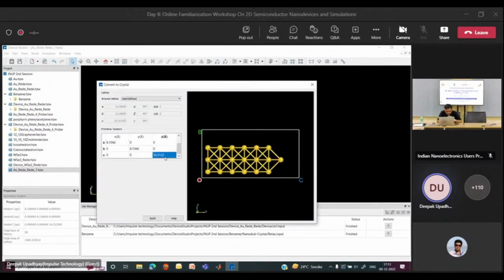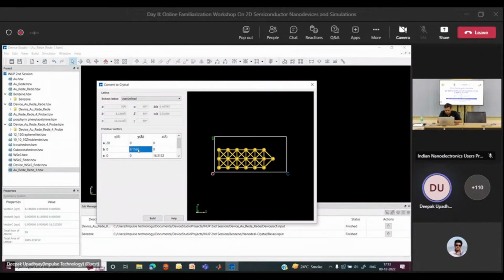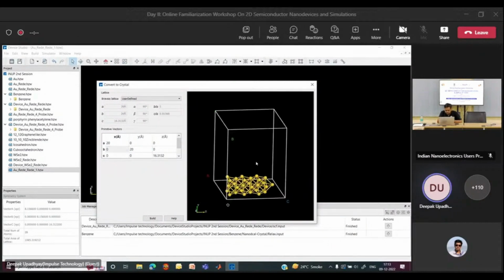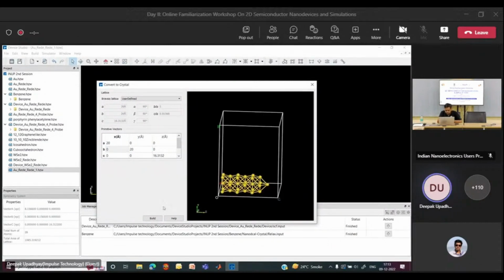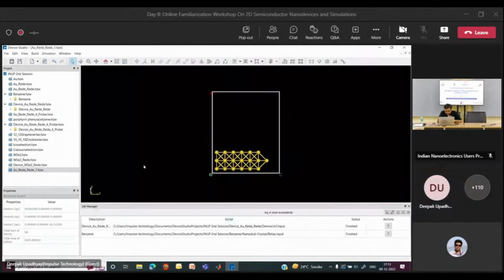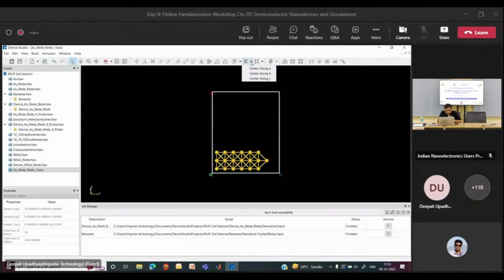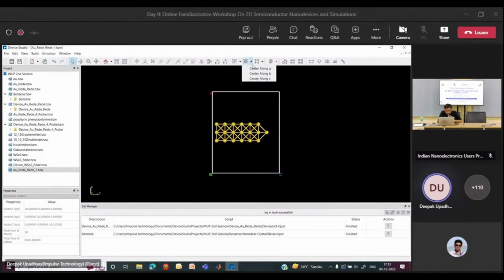Here you can define the vacuum, the direction of it 20 times, and B is also 20. Click on here, you can see the vacuum has been created, and you can click on the build option. If you want to make it in center, click on the center position along center A and along center B.